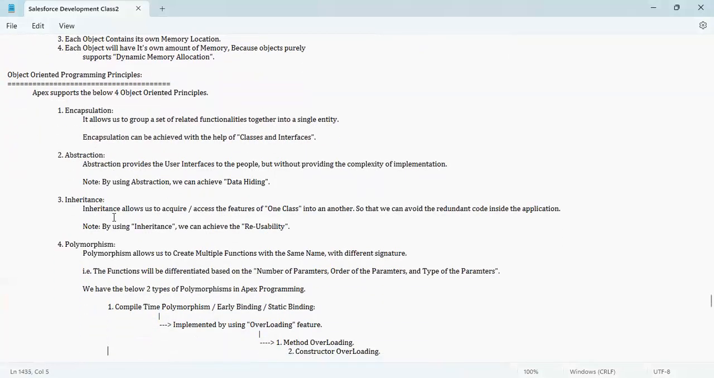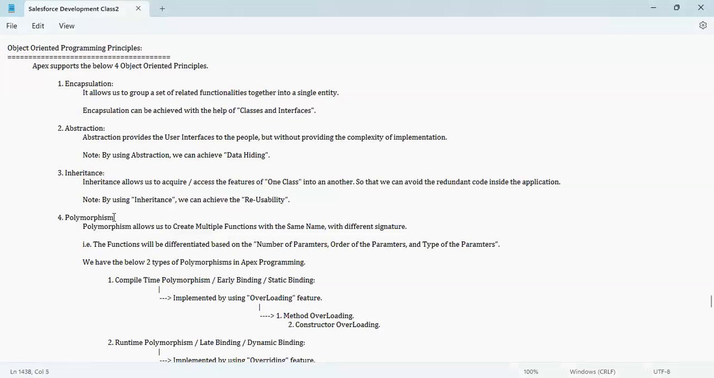Let's go to our object-oriented programming principles. I hope a few of these principles you are aware of, because for any object-oriented programming language you will have the same principles. I am guessing you have a little exposure to Java. If not, we can discuss in detail, so don't worry, I will explain everything. Apex supports the below four object-oriented principles: encapsulation, abstraction, inheritance, and polymorphism.